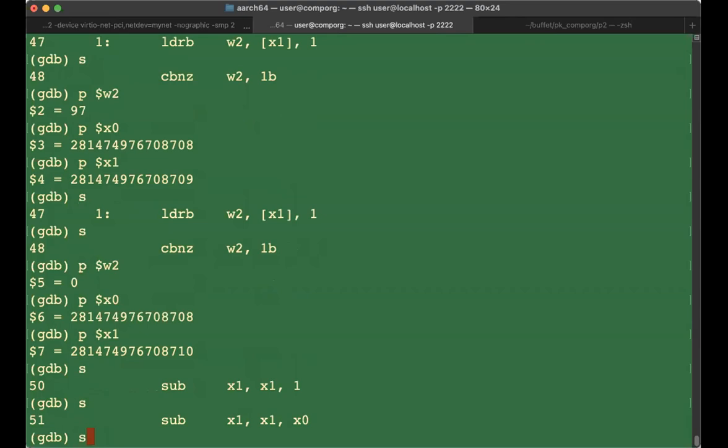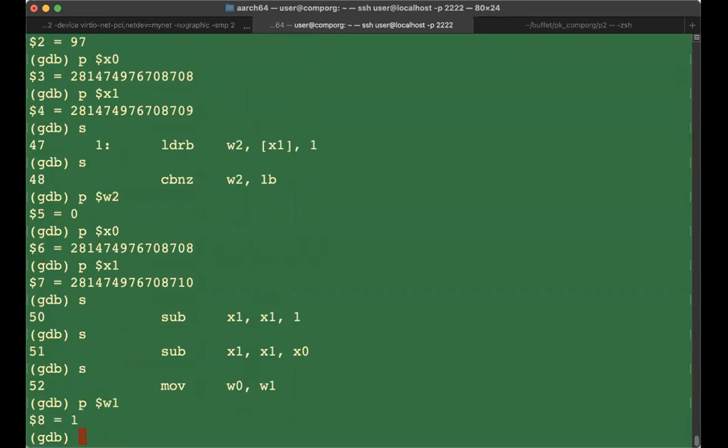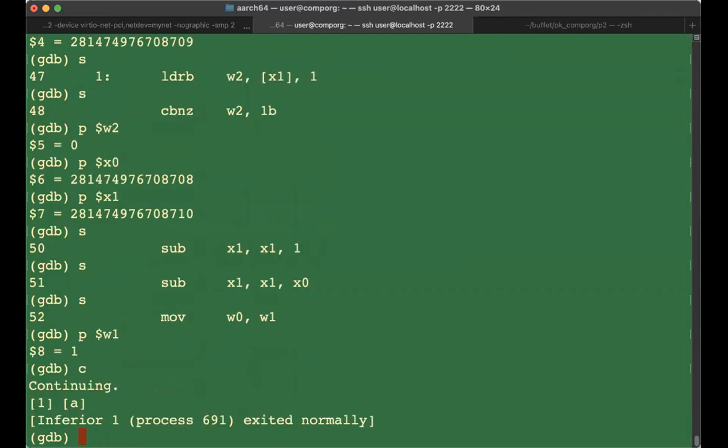Now let's do the subtraction. What's in W1? The answer. And now I'll continue. Okay, so the program ran to completion.